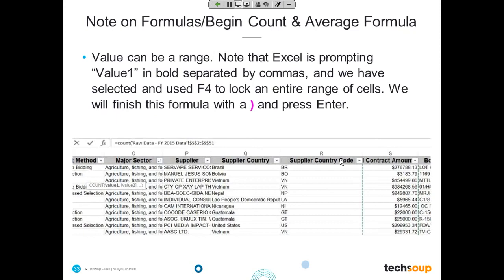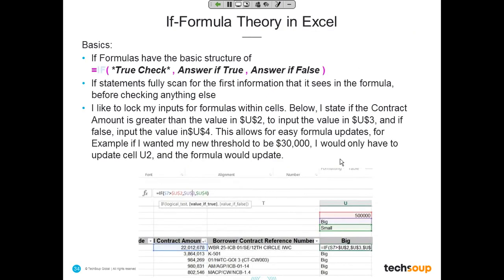So we just went over this together. And now I'm going to show an if. I'm going to talk about if formulas in theory and then show that with you. So an if formula is starting to get into different logic pieces. So the structure is the same.